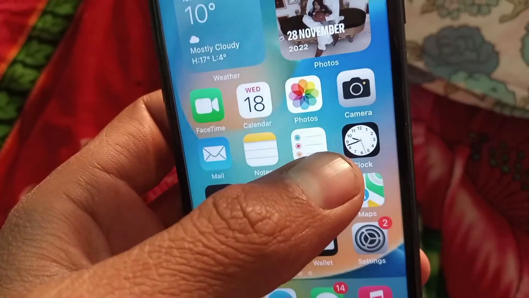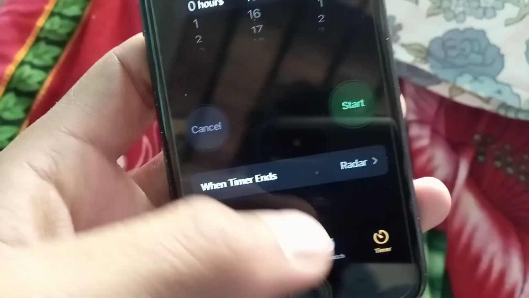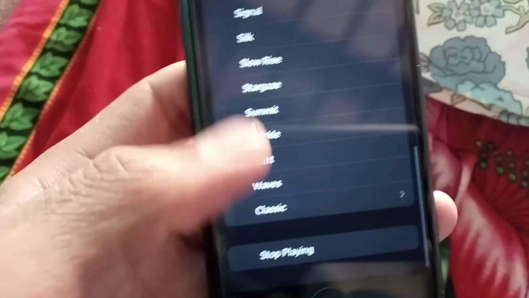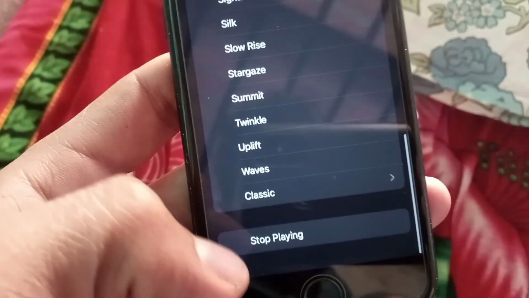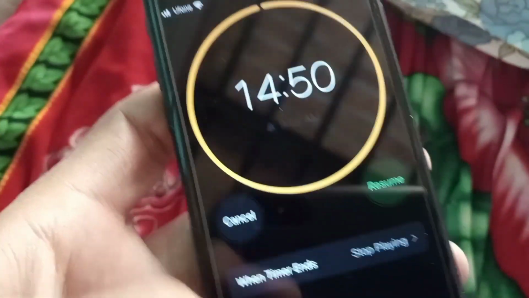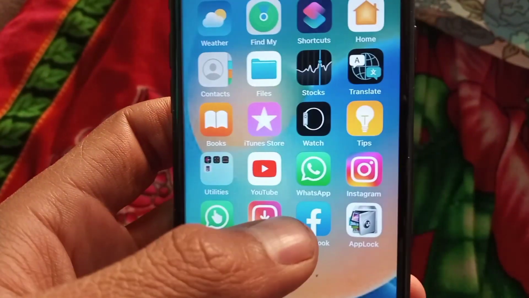Now open Clock in your iPhone, tap on it. Now tap on Timer here. Now tap on Timer Ends. Now tap on Stop Playing and tap on it. Now tap on Set here and now go back. And now open that application you have locked.